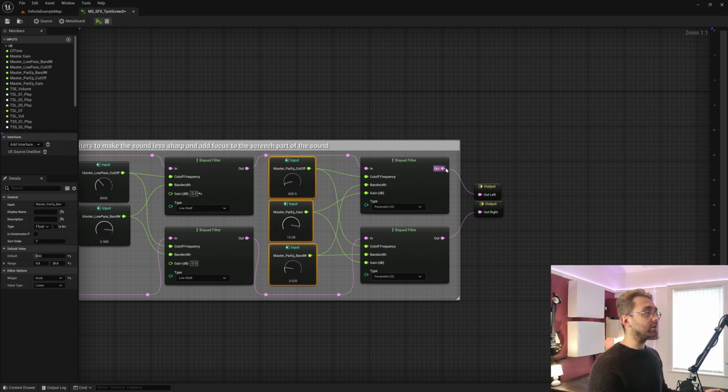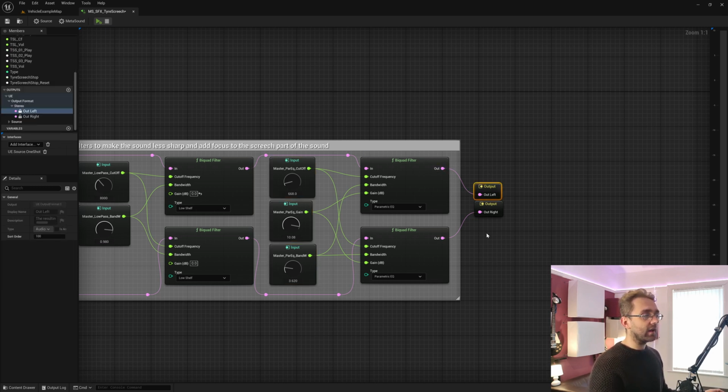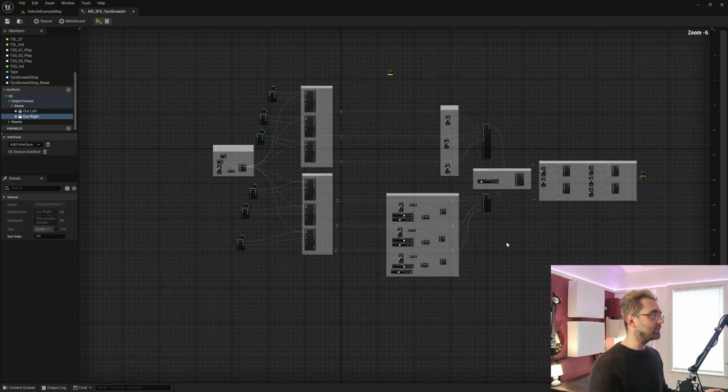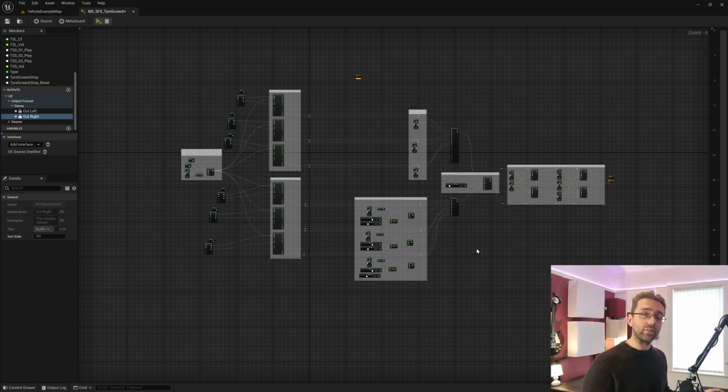Now after that, we go to the out left and the out right, and that's basically the Metasound completely done. We'll be ready for the next episode to set up the event graph for the player controlled blueprints.